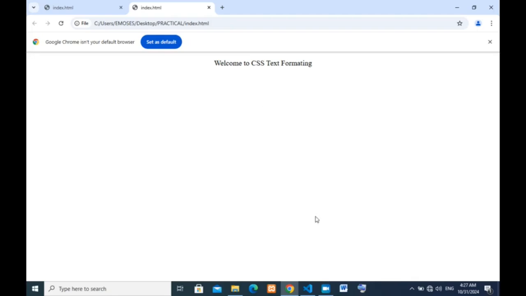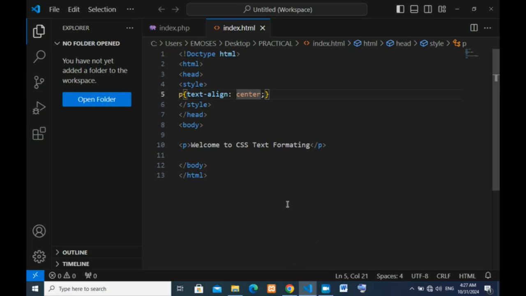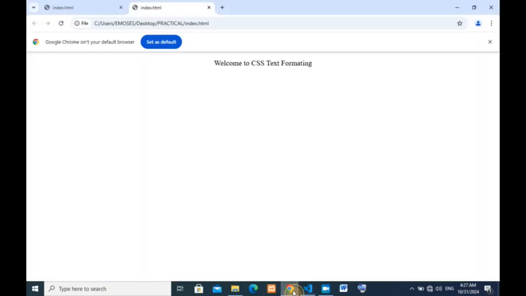So if you want to take it to the left, you can come here and say text align left. So depending on which position, either left, center, or right. So let's go straight to our Google Chrome and refresh it. You see now the text is now at the left side of the browser.